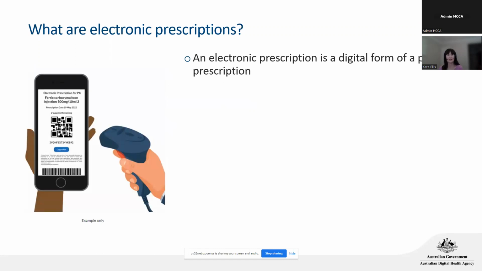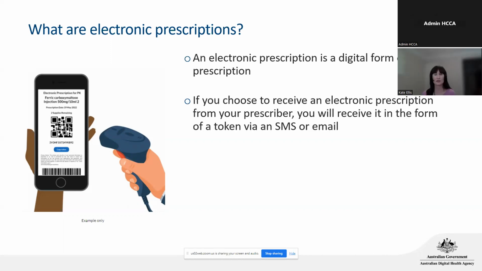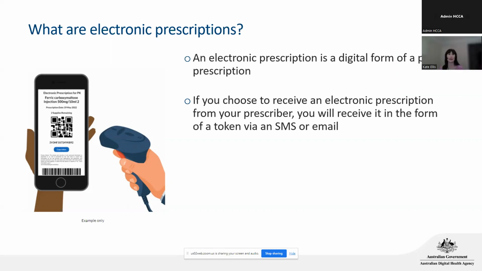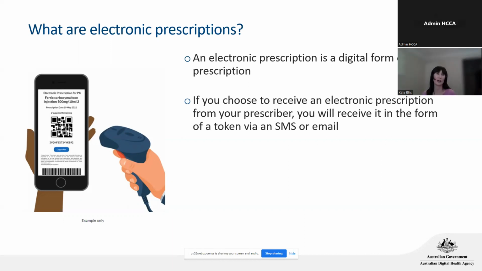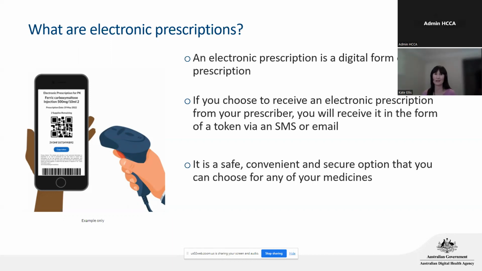So just to kick into it, what are electronic prescriptions? You'll see on the screen, on the left-hand side, a mobile phone with what looks like a QR code and a barcode on it, with some basic description of what the medication is for. That essentially is, in a nutshell, what an electronic prescription is. It's a digital form of a paper prescription. If you choose to receive an electronic prescription from your prescriber, you can either get it via an SMS to your mobile phone or via an email. It's safe, convenient, and it's a very secure option that you can choose for any of your medicines.